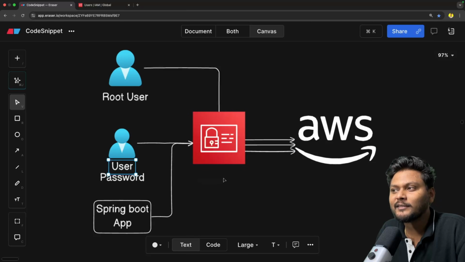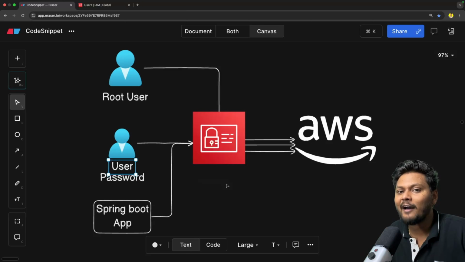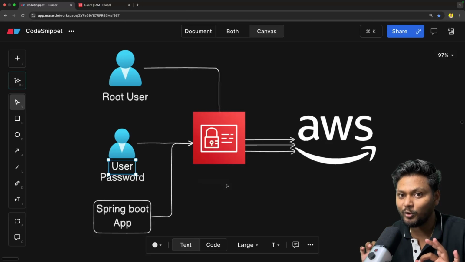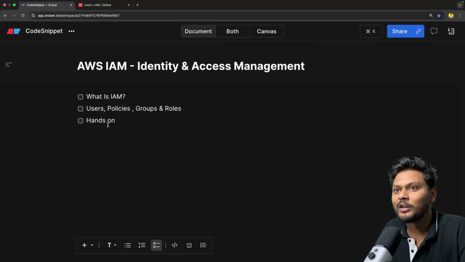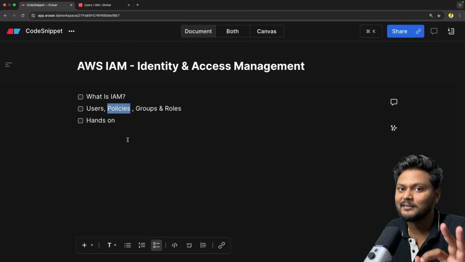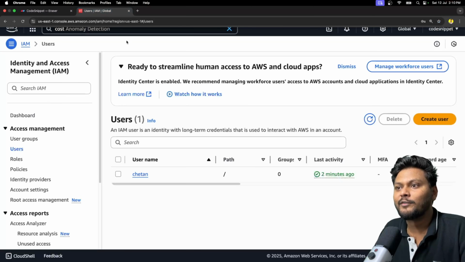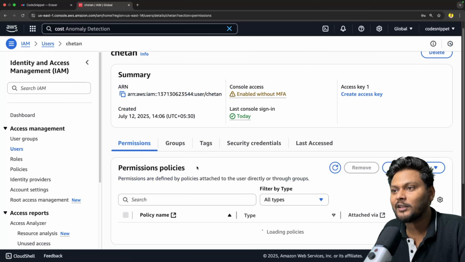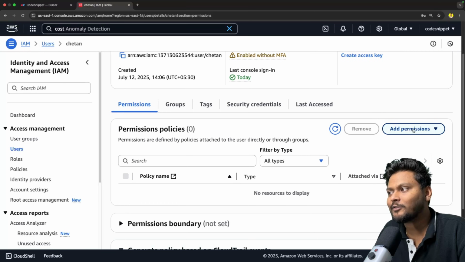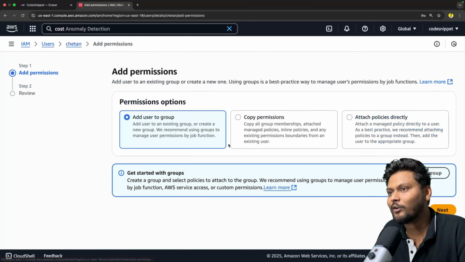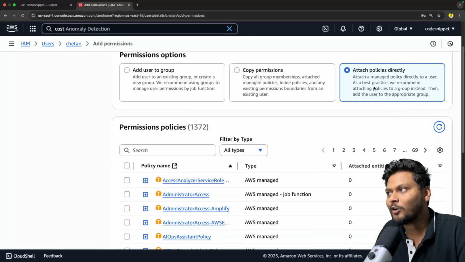Why is he not able to access the resources? Because we have not given any permission to it. So when we say permission, you can give permission by using policies. So each permission will have a policy document. So if I go back over here and go to Chetan again, and here if you see we have something called add permissions. If I click on add permissions and again go to this particular thing, attach policies directly.